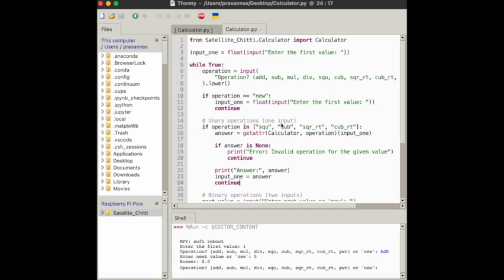So it will again go here, and since input 1 is the answer already, it will again ask the operation. Then when we put in the second value, it will continue.